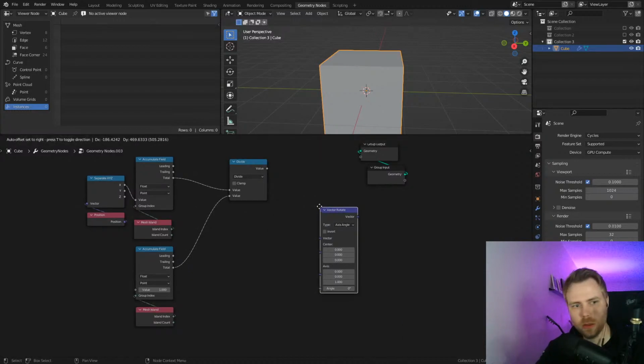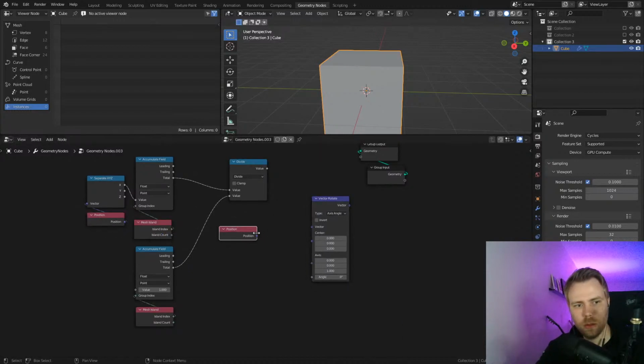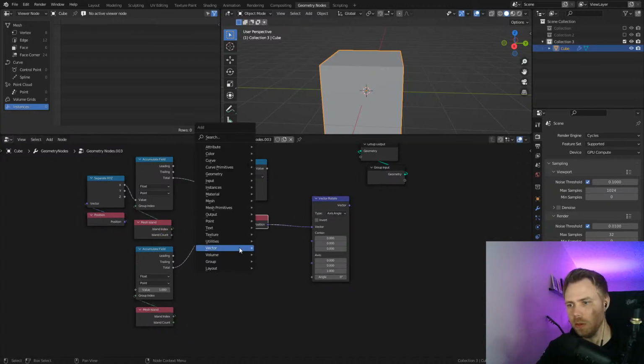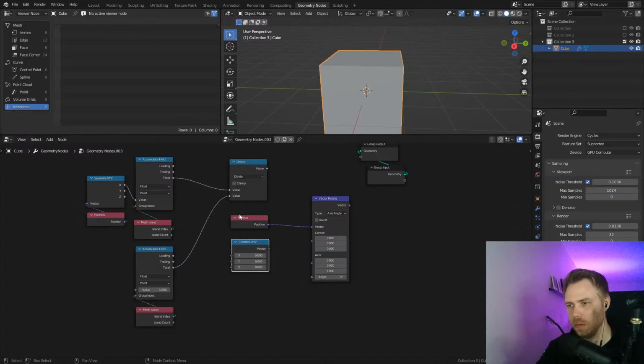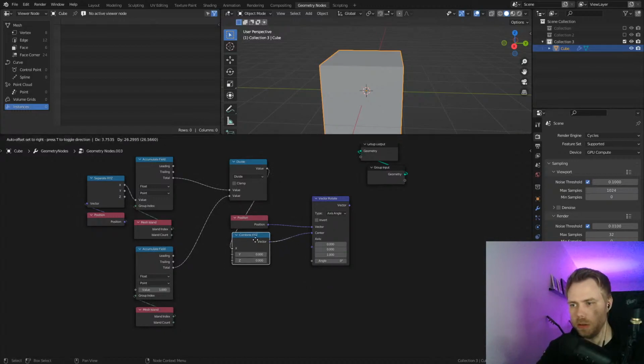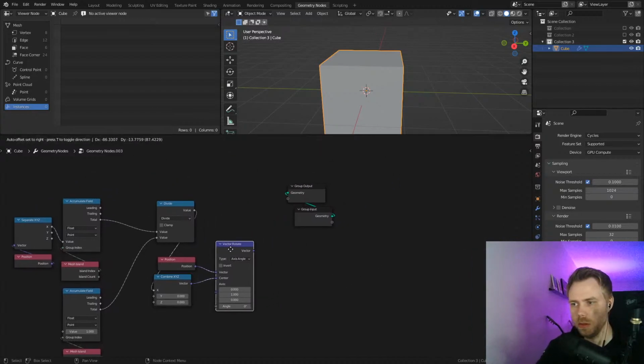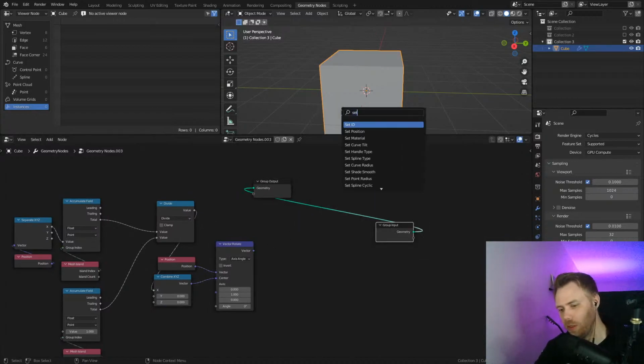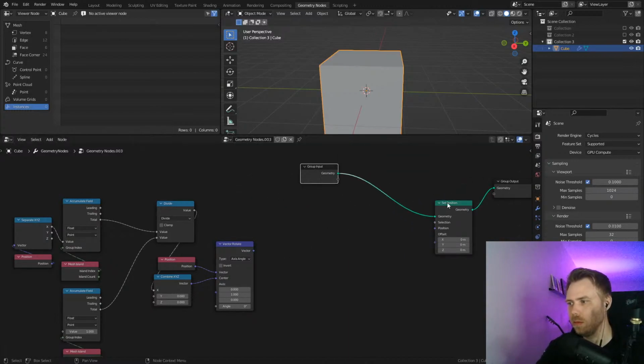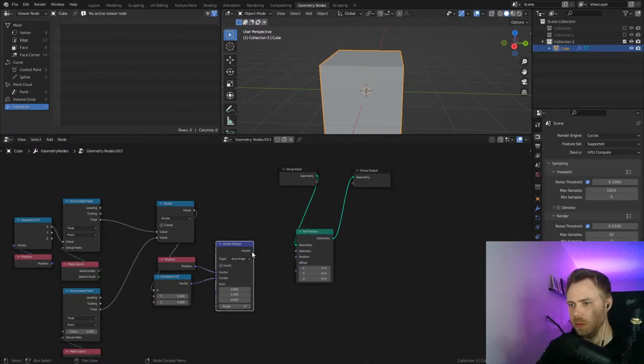Vector rotate. Want to rotate the position vector. Then combine XYZ. Want to have that as the center. Rotate around Y, and the angle is this. Okay, good. Then we take a set position. So this is what we will use here. The position.